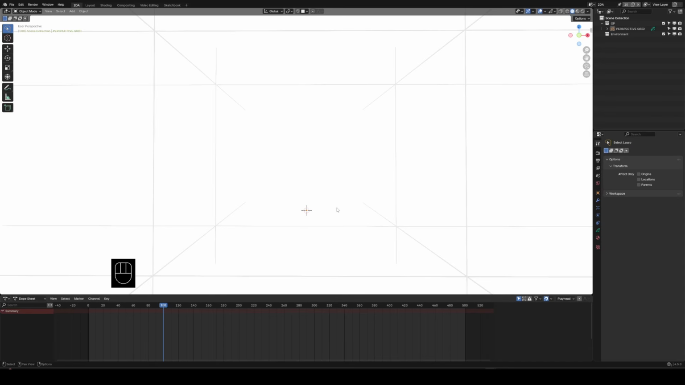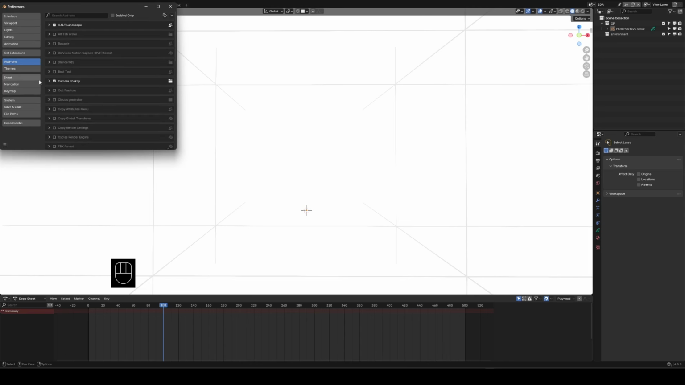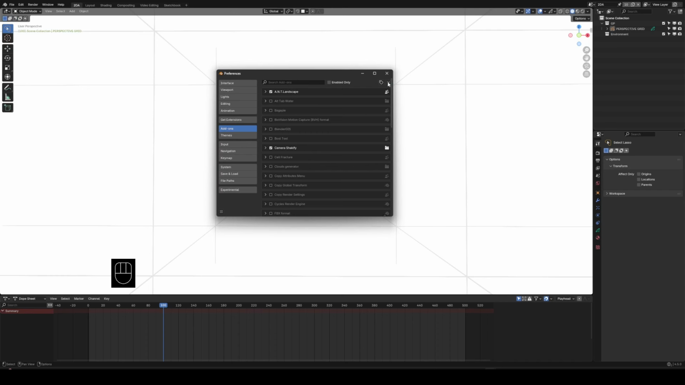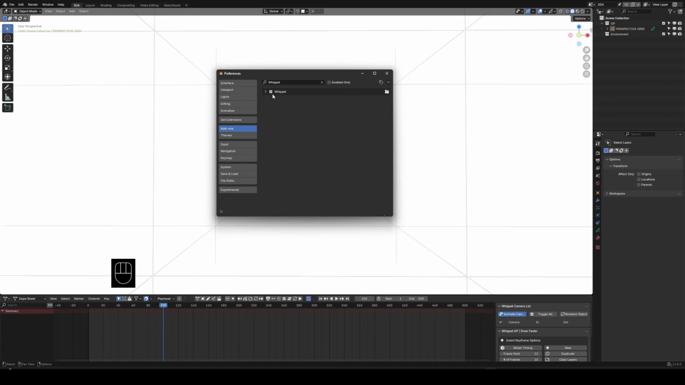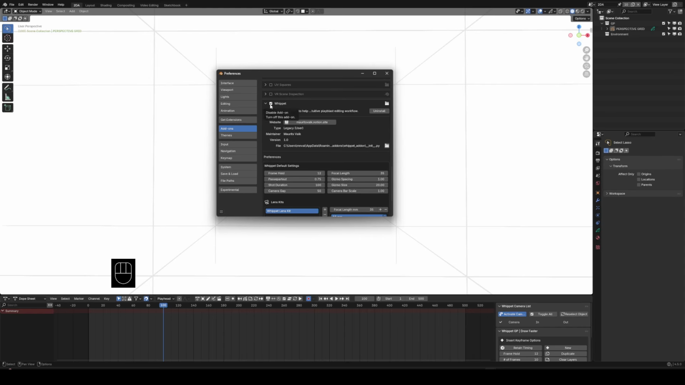Inside Blender 4.5, in order to install the add-on, you want to go to Edit, Preferences, and then click on Install from Disk. Locate that zip file I just pointed out. Ensure that the add-on itself is enabled. If this doesn't pop up like that, then go ahead and just scroll down to the bottom or search Whippet and make sure that it's enabled.